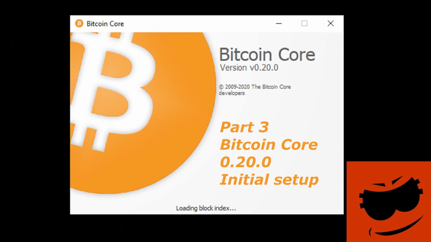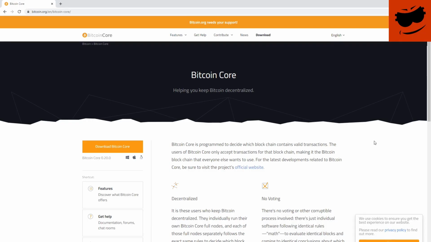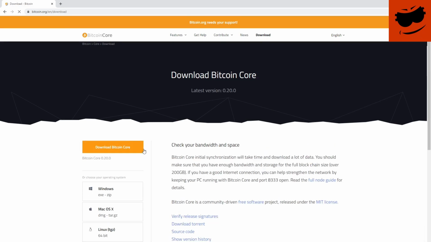In part three of setting up nodes for Bitcoin, I'm gonna download the Bitcoin Core wallet and just get it synchronized and just prod around and show what I see when I get into it. So first up, we'll go to the download Bitcoin Core.